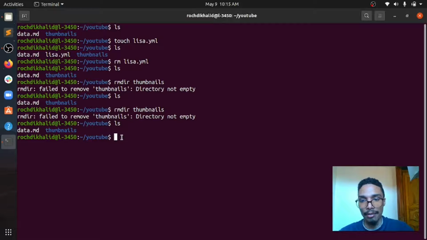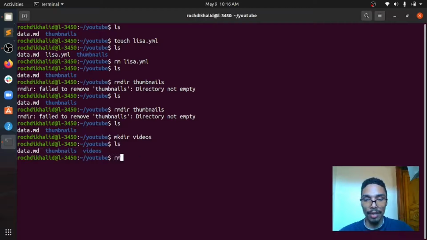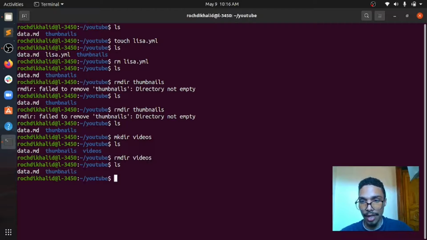But if I have an empty directory, let's create a new one called something like videos. If I type ls here, you can see videos being added. But if I try to remove this empty directory, videos, you can see the directory is removed. If I say ls again, no directory is there, right? That's all about removing directories.